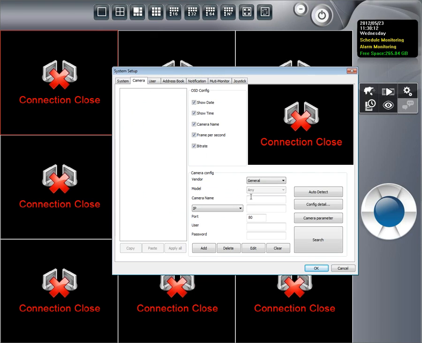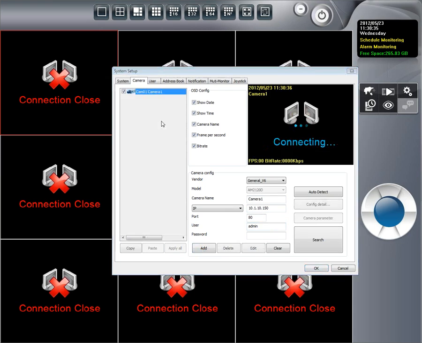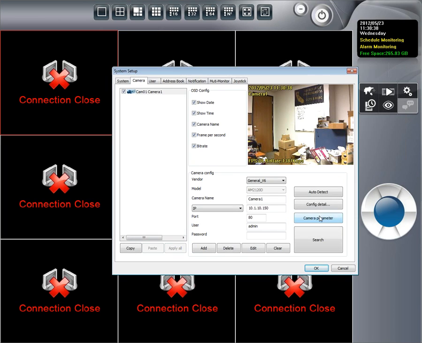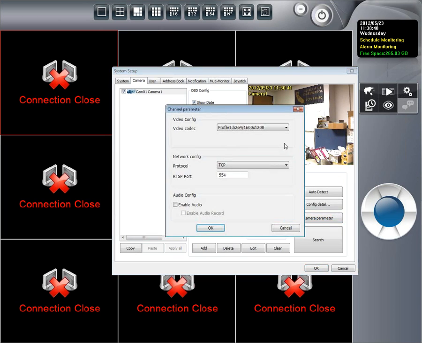So now we're going to start adding in our cameras. We're going to add in camera 1, which the IP was at 10.1.10.150. User is admin. And inside the camera, we can select what profile we can give it and what protocol to give it.